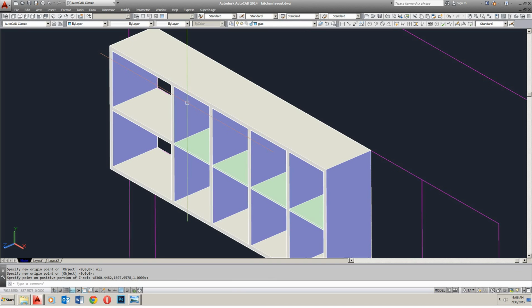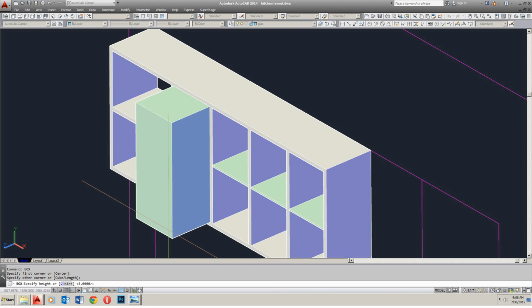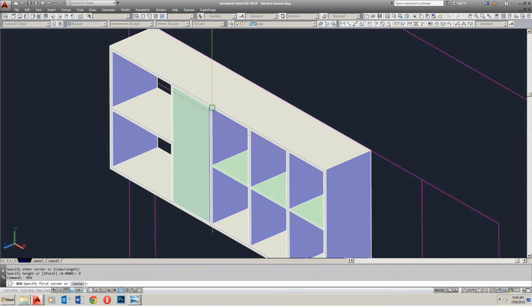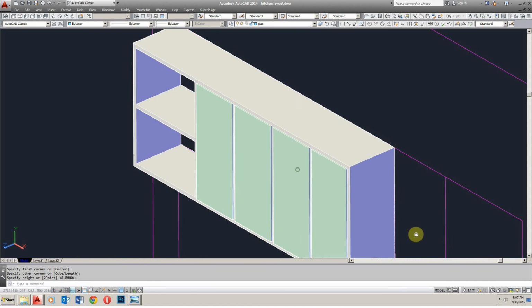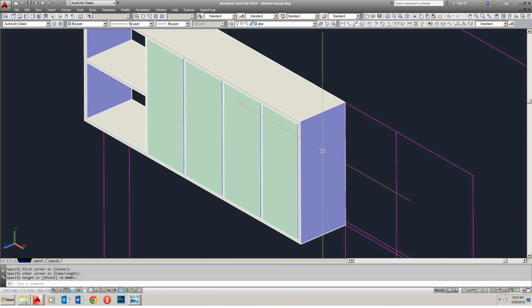Okay, solid face copy, solid face move. There's a lot of options. Then let's draw a box there, 8 mm. This is our glass. Later in the, that's it.